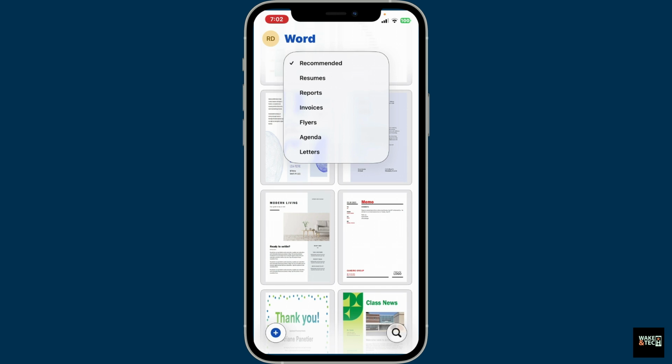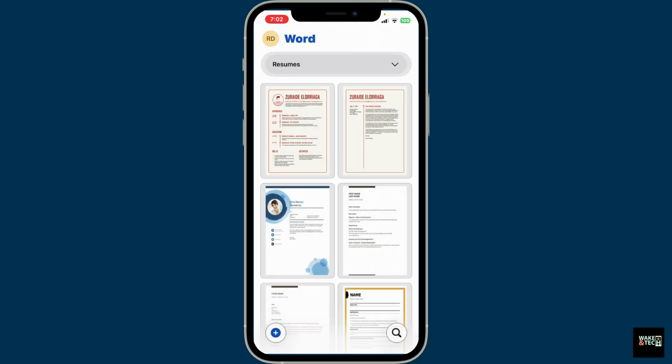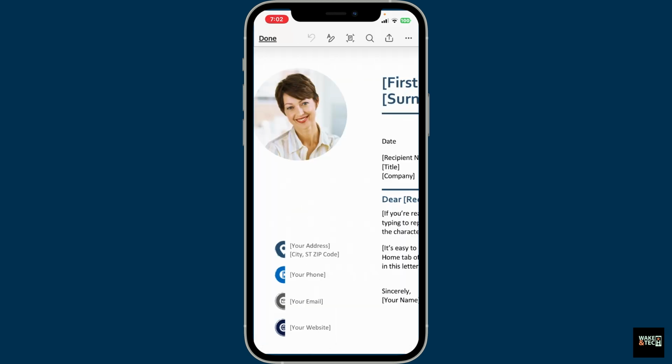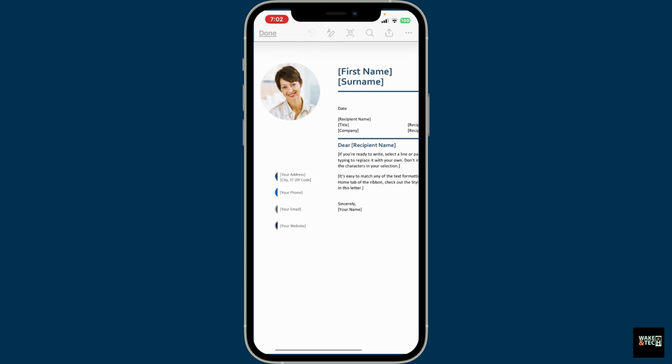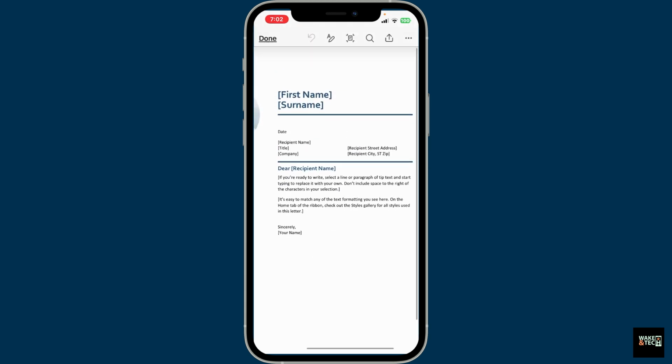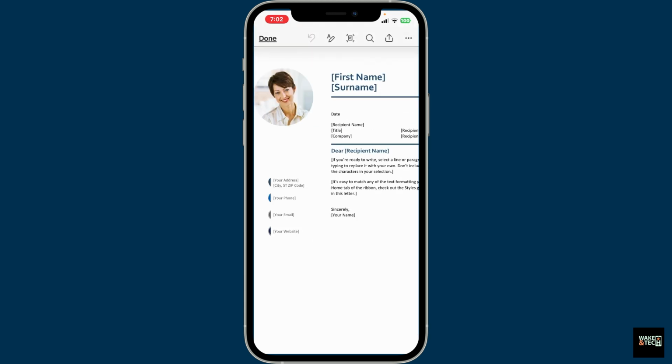Search for a specific template. I'm just gonna go ahead and choose this resumes option. Now from the available results, click any template to preview it. Now check the layouts, design, sections included, and its overall style. If it fits your need, you can continue.